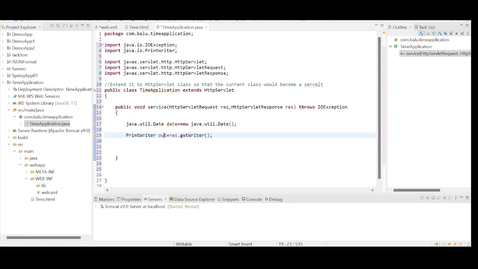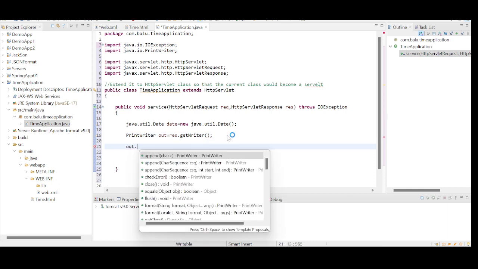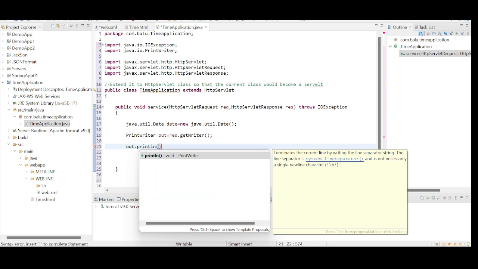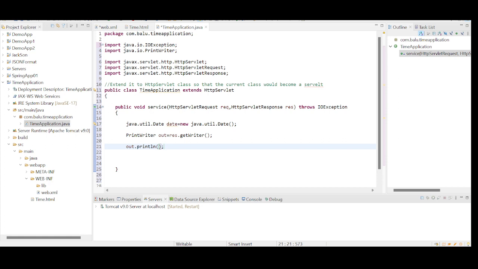Now use this object, out.println, right? So you can write the HTML code inside here. That's the advantage of this PrintWriter class. After creating an object for the PrintWriter class, by using this reference variable and the println statement, you can write what you want. You can include the HTML code here.